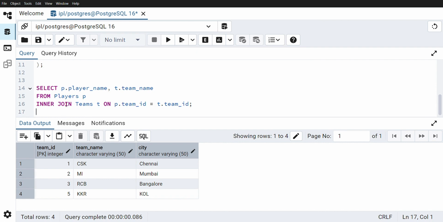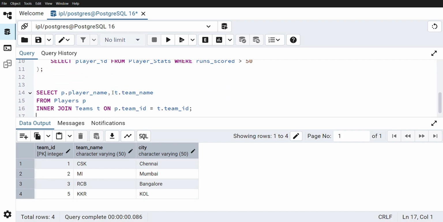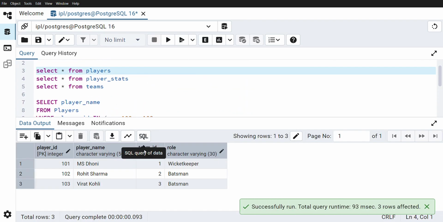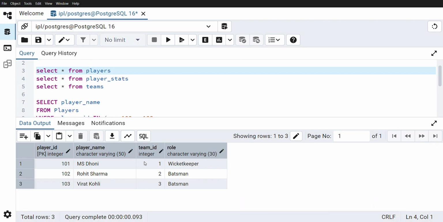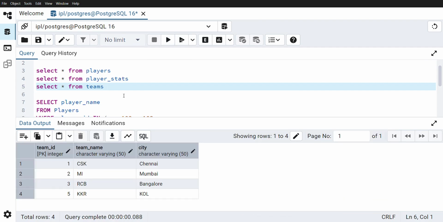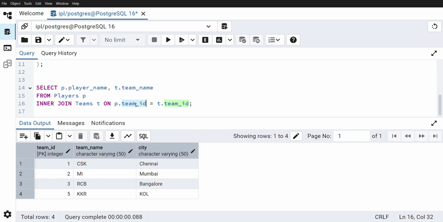We are doing an inner join on players and teams. So how can we join the players and teams? In players, I can see that we have the team ID, the team name, and city. So what is the common column between the players and teams? If we run it, we can see that we have the team ID in the players table as well as in this table. So if we were to join these two tables, we have to use that same column which is present in both of them, right?